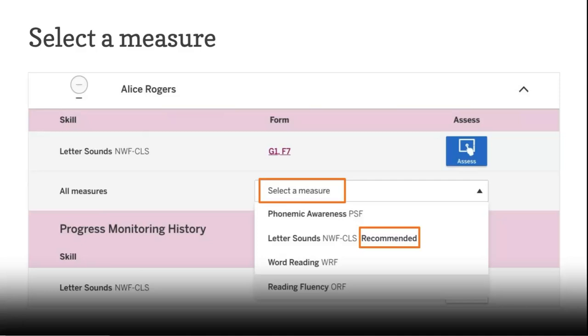Note that recommended is displayed next to NWF. This will always be the recommendation for Kinder and Grade 1 when NWF is at risk, because NWF is the strongest measure for capturing change over time at kindergarten and first grade.